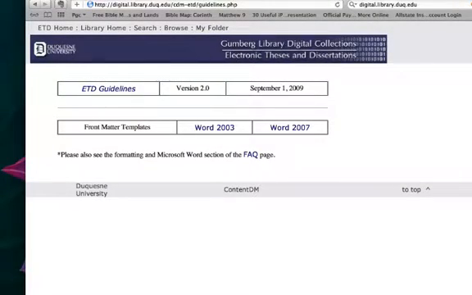The Guidelines page will display providing links to dissertation documents. Select the template which most closely matches your version of Microsoft Word. After the template has downloaded, save the template to a special location on your computer.